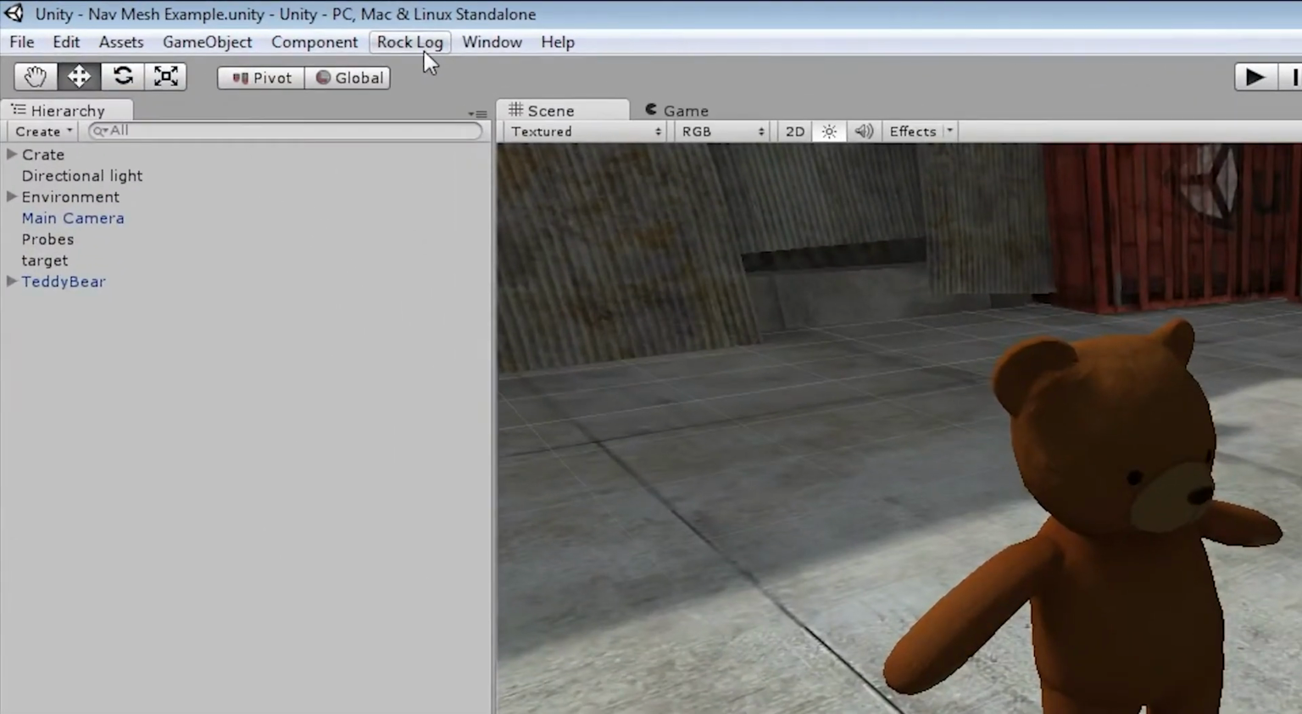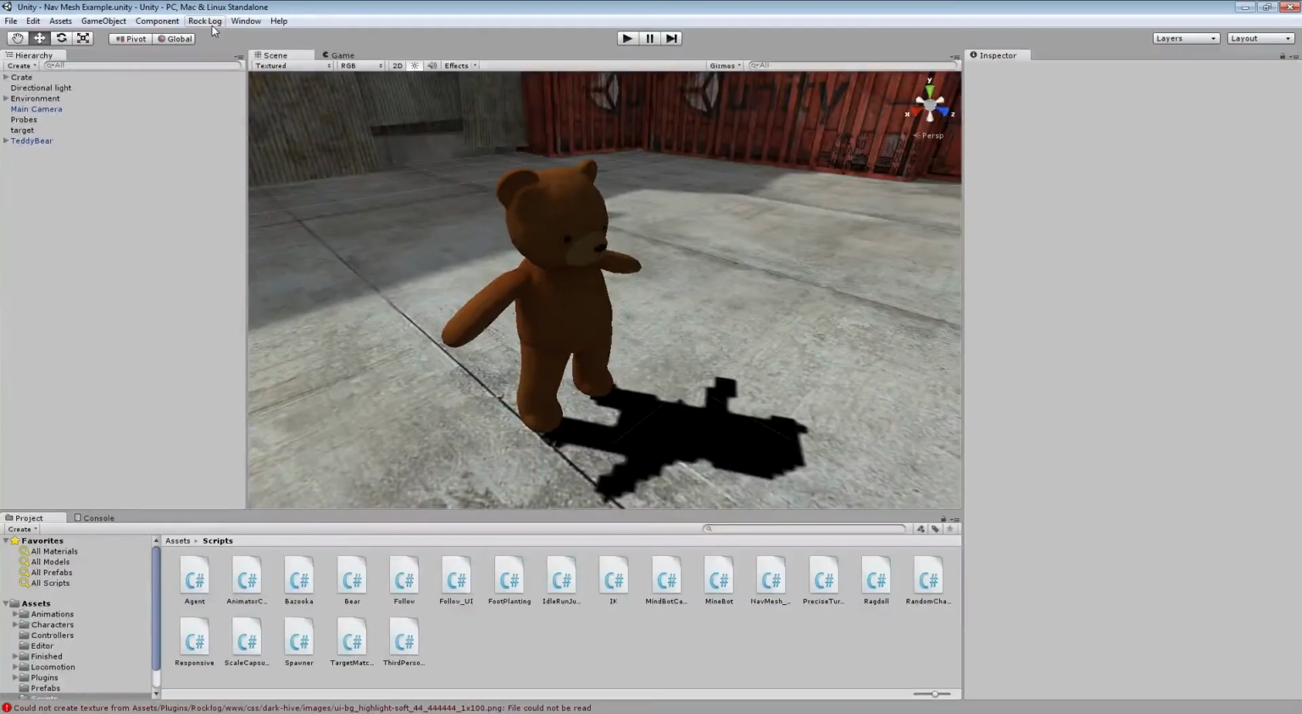To start, for Rocklog to work, we need to add the Rocklog game object into your scene. The simplest way to do this is by clicking here on Rocklog and selecting Add Rocklog Object to Scene. However, you can achieve the same thing just by dragging in the prefab from your assets. Just remember that each individual scene needs to have the Rocklog object in it.